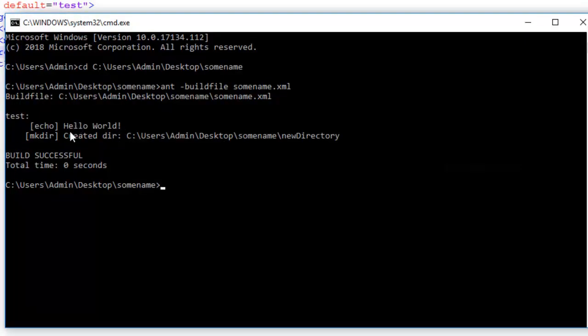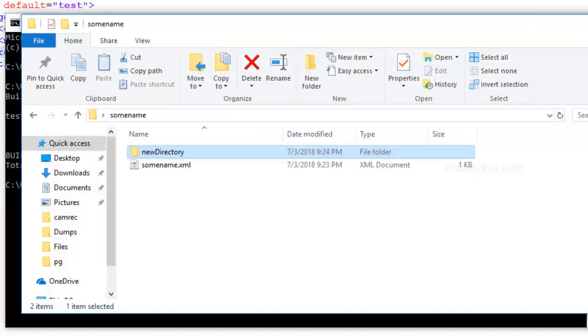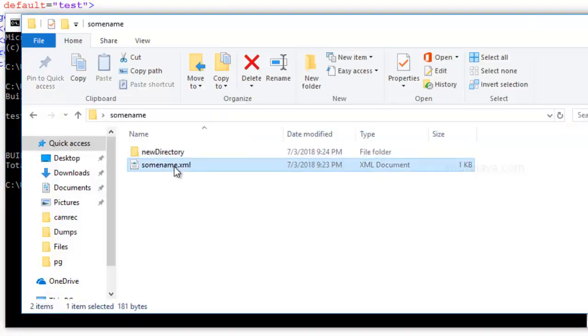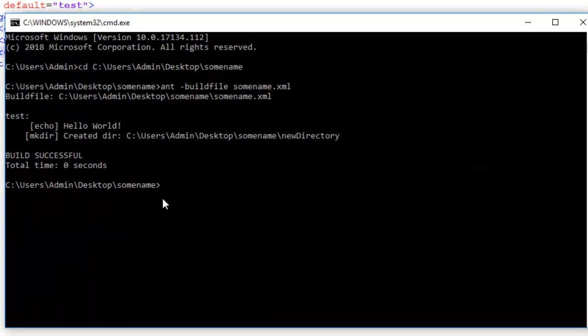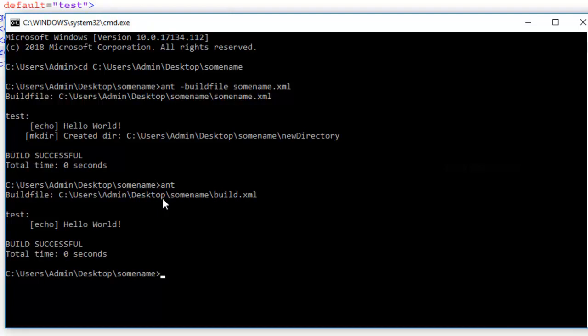Now, lastly, I'd like to mention that we have given the name to be someName.xml, but instead, if you give build.xml, then you don't have to specify it while running the command. You can just say ant, because by default, ant will assume the file name to be build.xml, and this will yield the same result. And in here, you didn't see mkdir because the directory is already created.